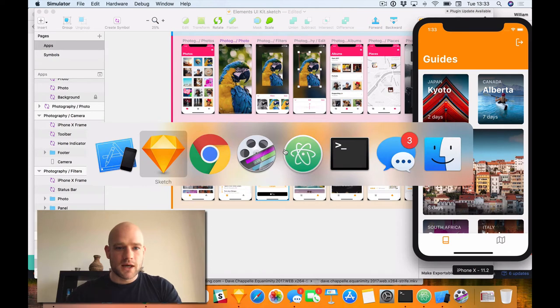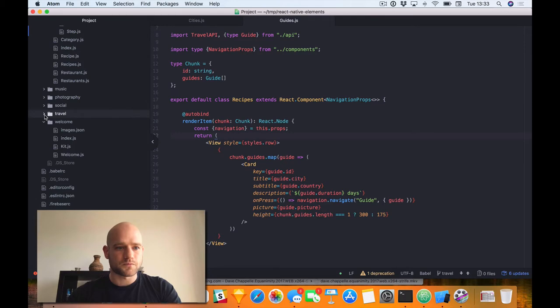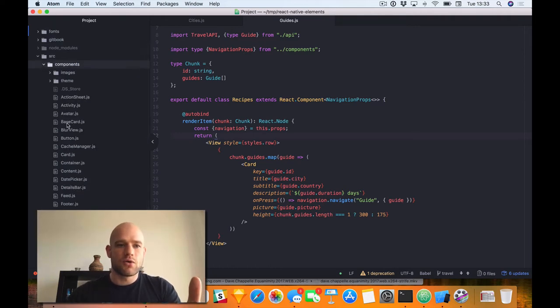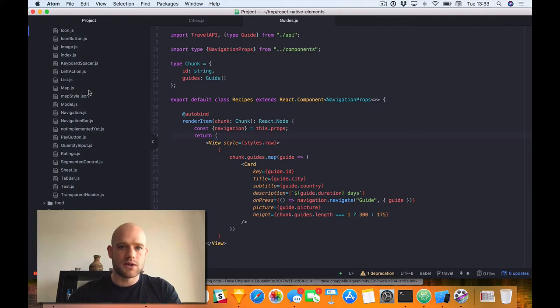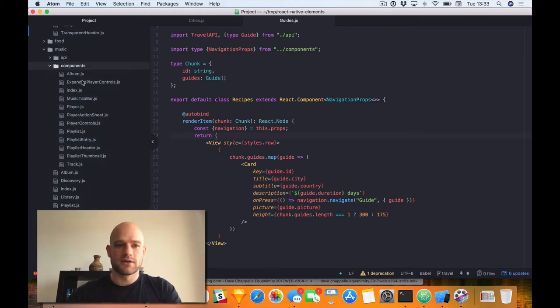Before we get started, let's get an overview of the file structure. Each UI kit has its own folder. So we have food, music, photography, social, travel, and the welcome component. Then you have the components folder, which contains all the components used across all UI kits. And for a specific UI kit, for instance music, you have all the components specific to this UI kit.